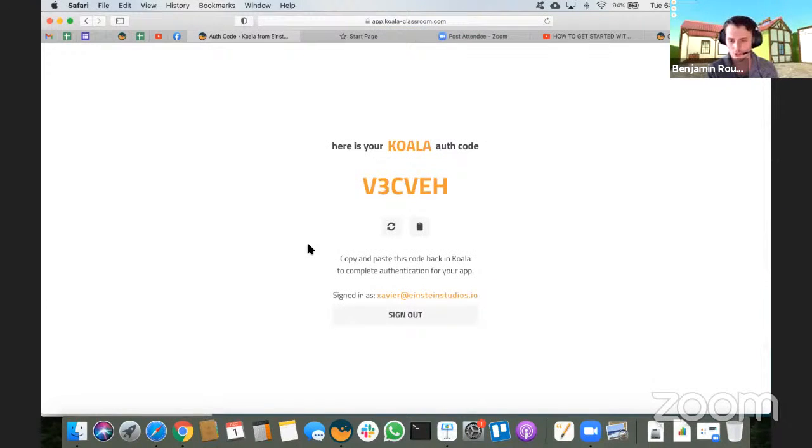The email procedure that Xavier showed, you only need to do that if you type your email. If you log in with Google, this whole process is entirely skipped. You don't need to do this. Might be convenient. That's so right. We definitely recommend logging in with Google if you can.